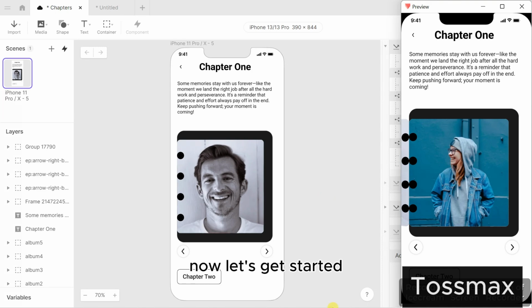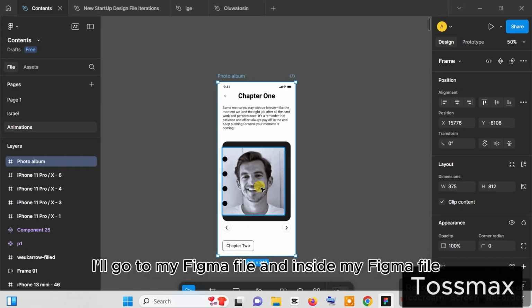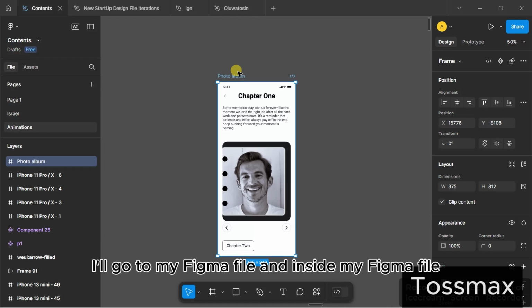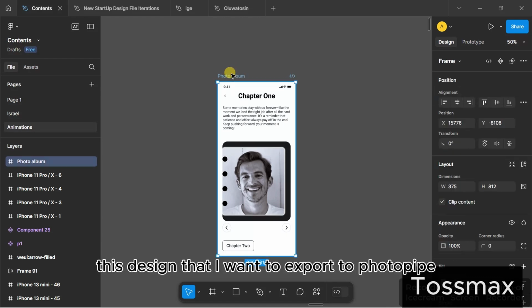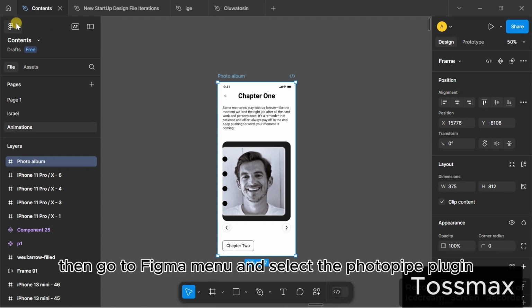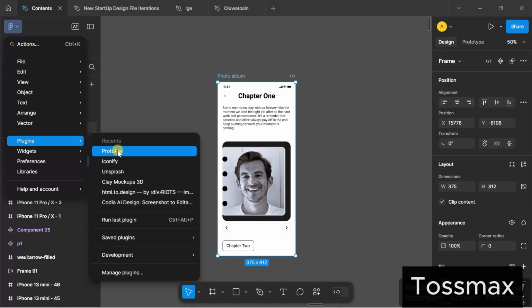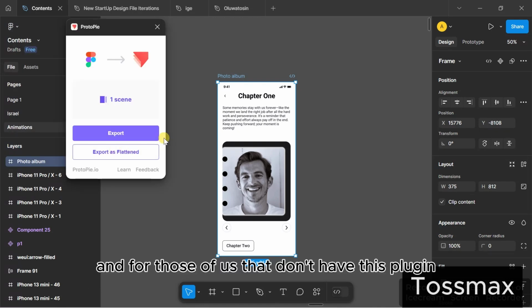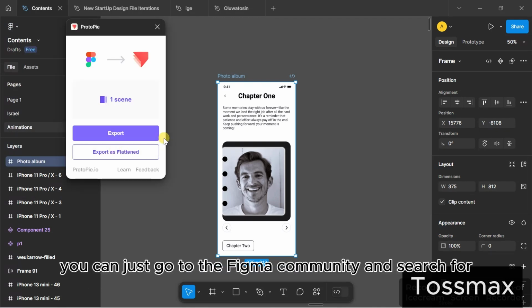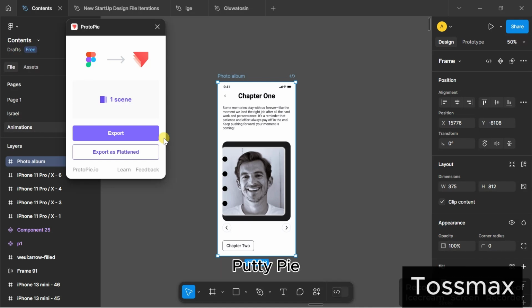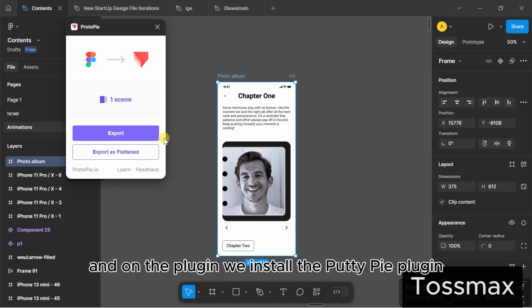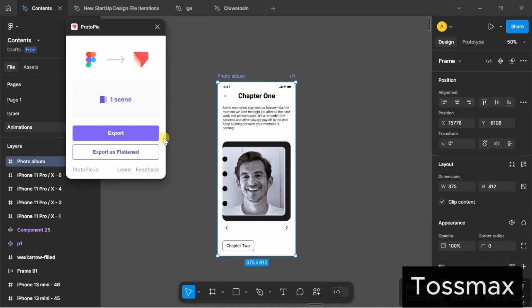Now let's get started. I'll go to my Figma file, and inside my Figma file I'll make sure to select this design that I want to export to ProtoPie. Then go to Figma menu and select the ProtoPie plugin. For those of us that don't have this plugin installed already, you can go to the Figma community and search for ProtoPie, and install the ProtoPie plugin. But since I have it installed already, I'll just click on this export to export the design into ProtoPie.